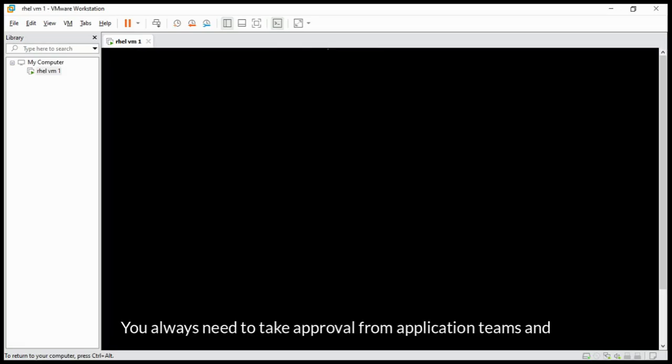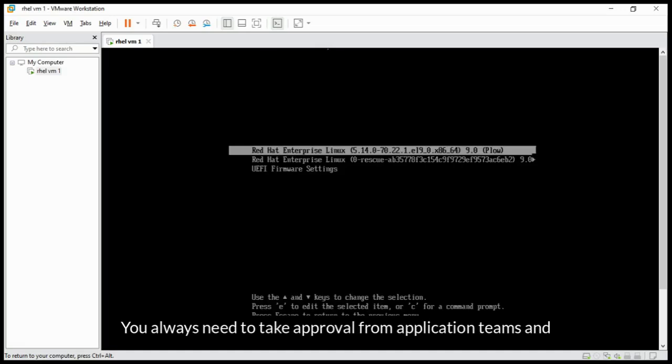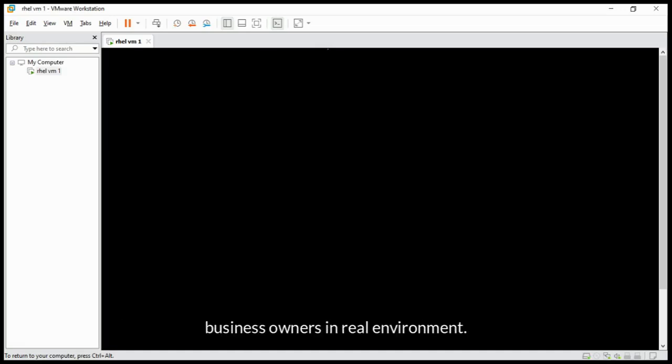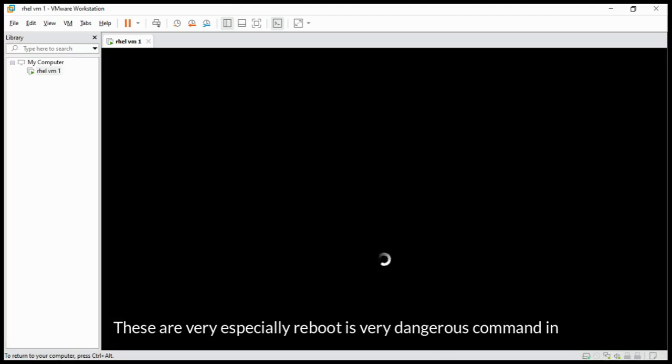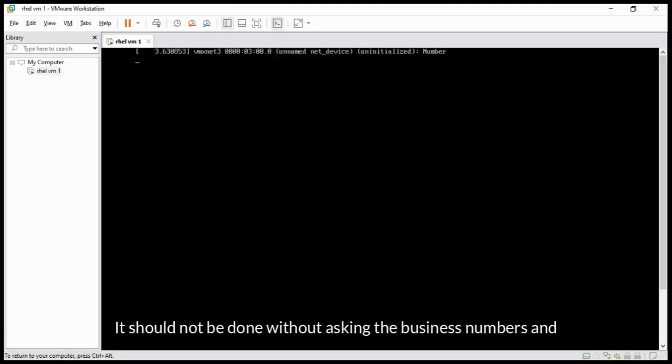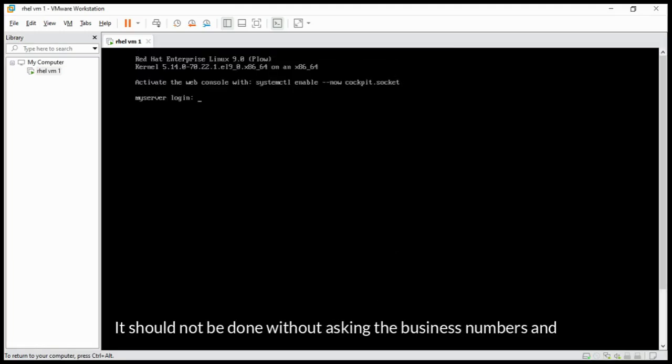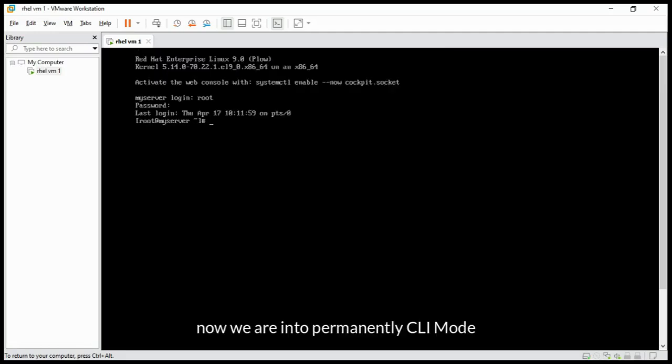You don't just reboot in a real environment like this. You always need to take approval from application teams and business owners in a real environment. I am showing this for testing purposes so that you are aware of these commands. Reboot especially is a very dangerous command in a production environment. It should not be done without asking the business owners and application team. Now we are in permanently CLI mode. In the same way, we can change the permanent mode to graphical as well.